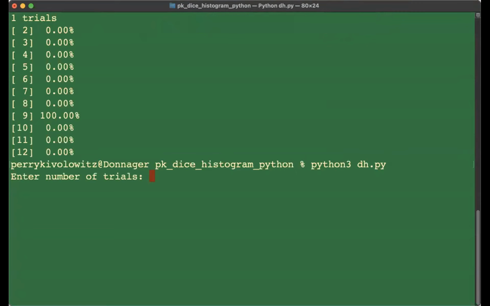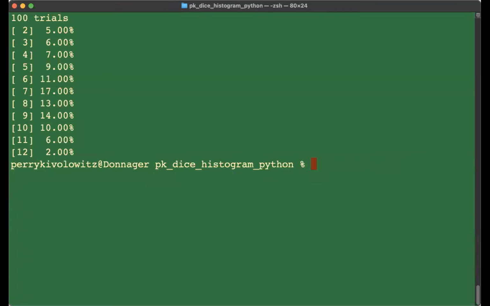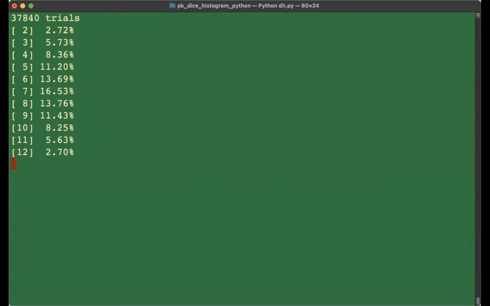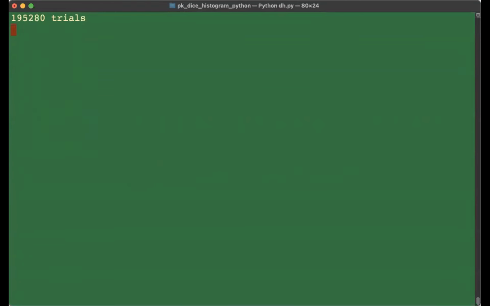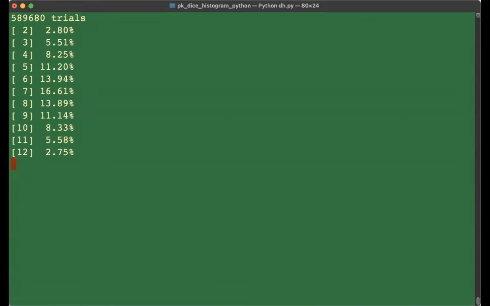Let's say you're going to do 100 trials. You didn't see it there, but it actually redrew the screen 10 times. And I can roll a 7 17% of the time. But let's take a look at what it would be with 1,000,000 trials. Now, try to watch for any flickering on your screen. You see how the numbers are updating? 1,000,000 is quite a bit. And by the way, if you do 1,000,000 in the REPL, this is going to take a long time.